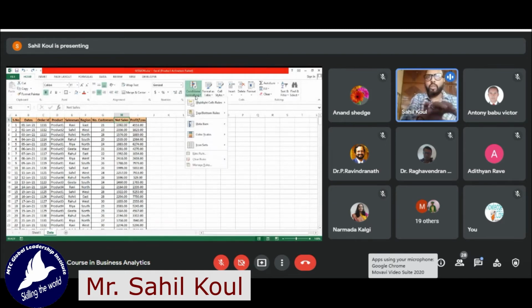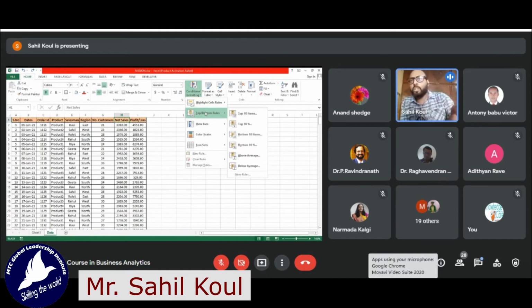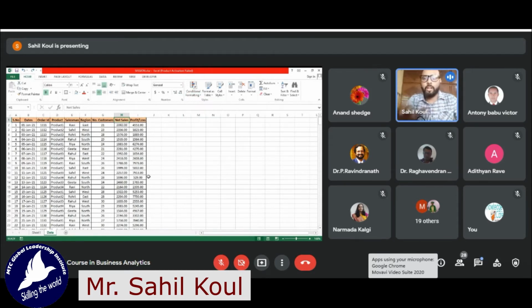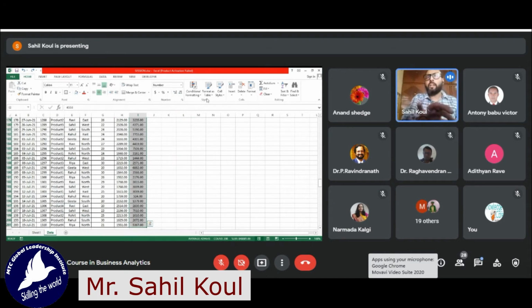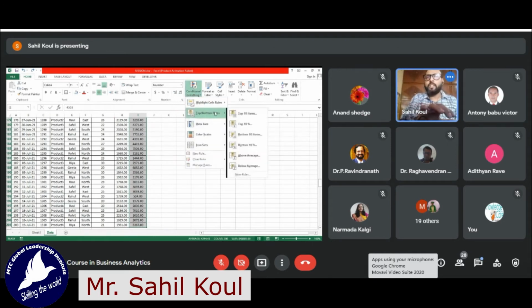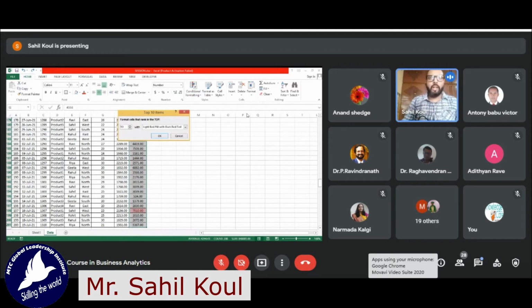After that, we also have something called top and bottom rules. What are the top 10 items? What are the top 10 percentiles? What are the bottom 10 percentiles? Let me show you that as well. I'll do it on the profits column now. I'll conditionally format it as just give me the top 10 items and fill them with green color, and bang.